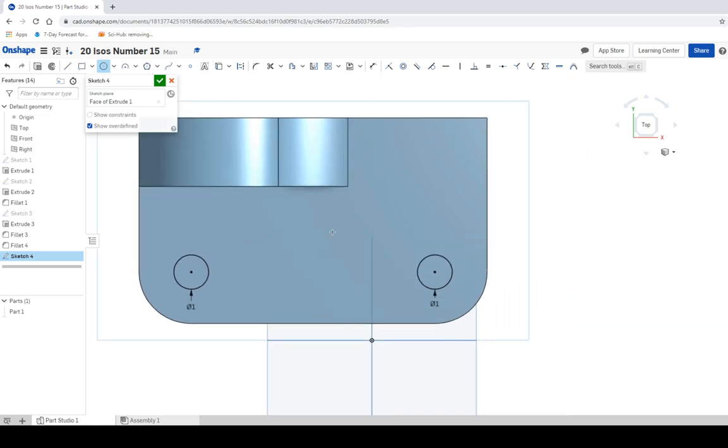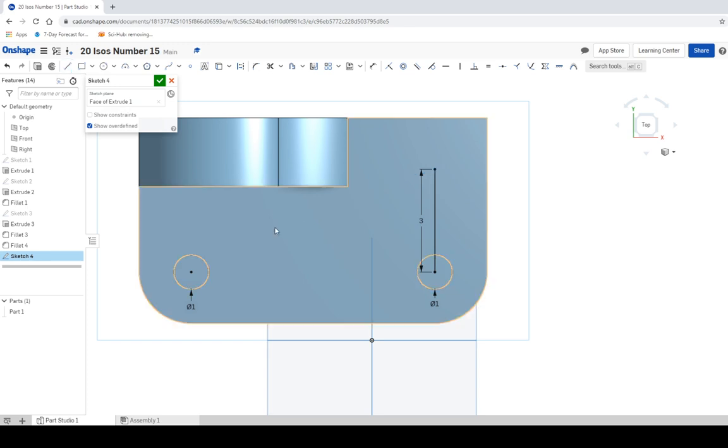Okay, for the third hole, we know that the third hole is 3 units away, so I'm going to click on the center button, and I'm going to make sure that it lines up vertically. I'm going to type 3, make sure that that's 3 units away. Then we're going to click the circle button, and we're going to make one more circle with a diameter of 1, and then we're going to finish our sketch.